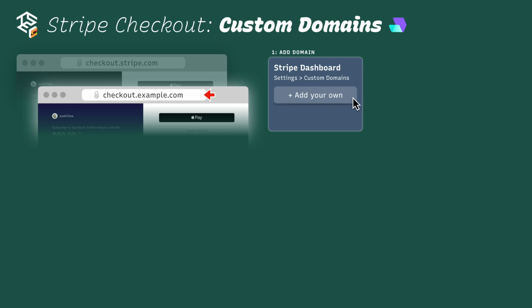Note that you must use a subdomain, which is a prefix you add to your domain name. The prefix can be anything you want. It doesn't need to be checkout, but you can't use a domain name by itself like example.com, nor can you use a path off of your domain like example.com/checkout. Also, the subdomain you choose must be dedicated to Stripe Checkout, meaning it can't be a subdomain you're already using for something else.